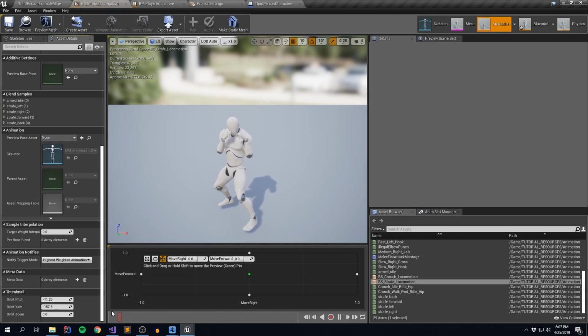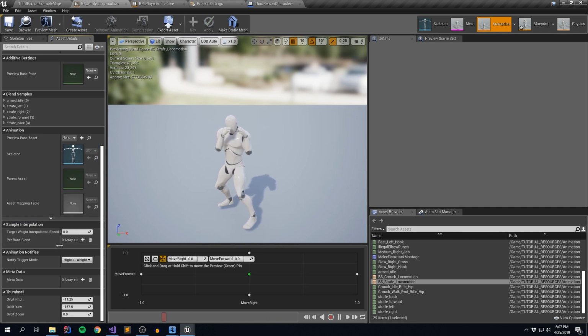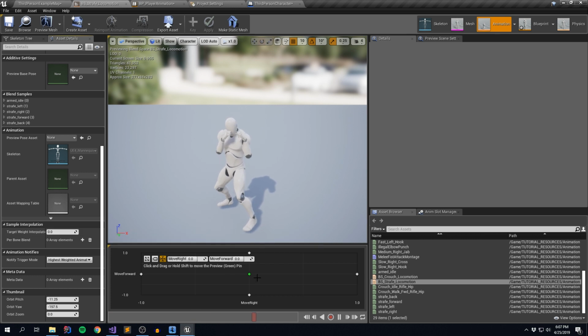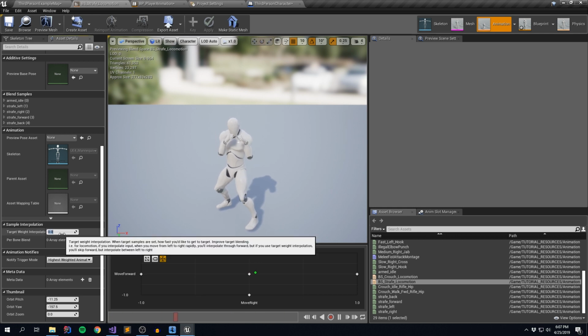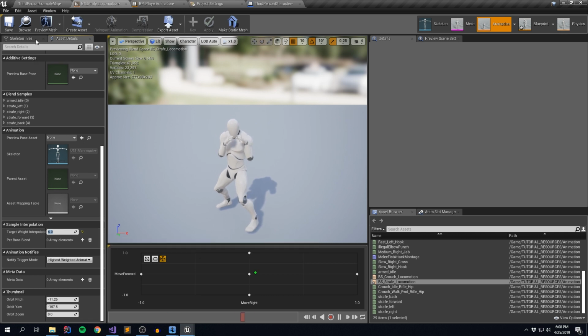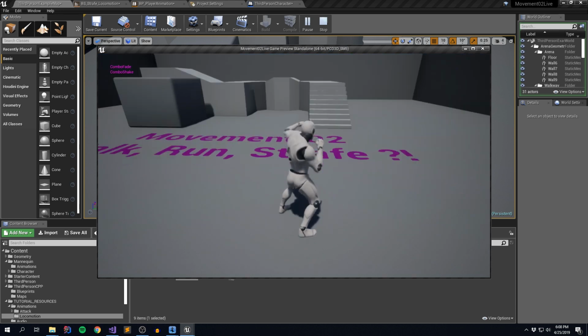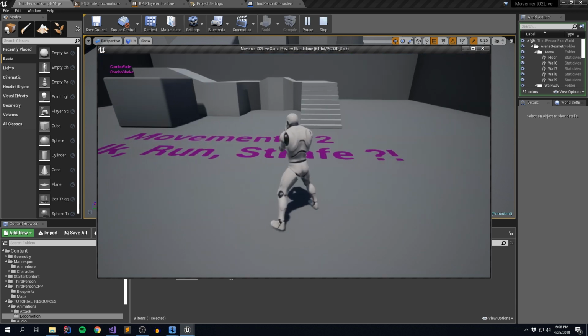And then on the left-hand side, what we have is target weight interpolation speed per second. And basically what this means is how quickly or how slowly do I blend between these different states. Now, because it's set to 0, it's immediate. So I'm going to bump it up to something quite fast, but it's going to create a nice smooth effect between the animation changes. So let's get into arm state.